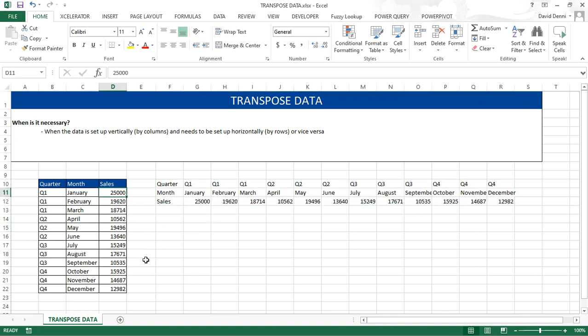So going back to January, updating the sales amount to 12,000. The change is now reflected in my transpose table. It is dynamic. And this is how you transpose data in Microsoft Excel.